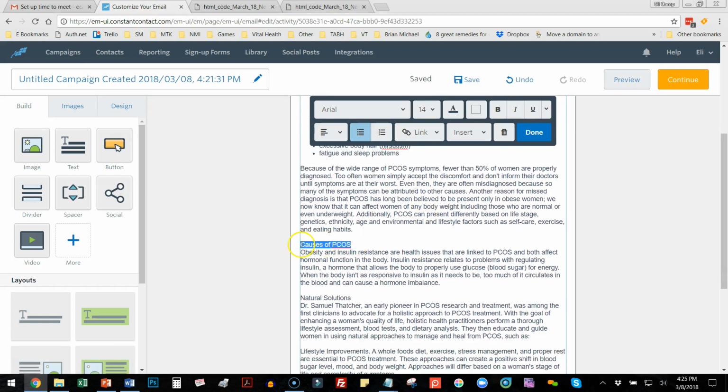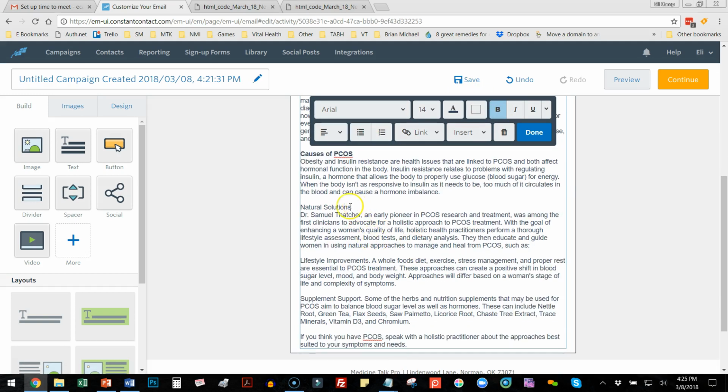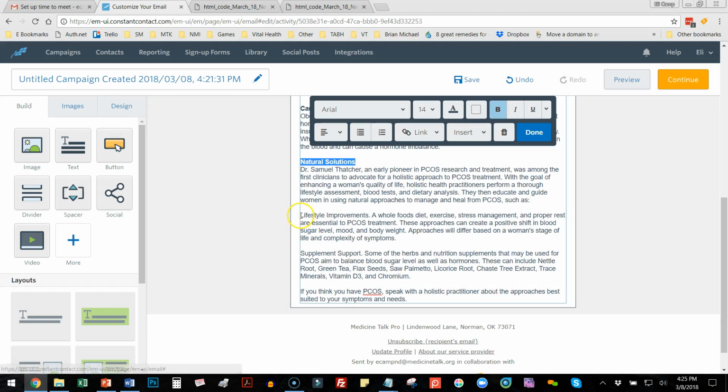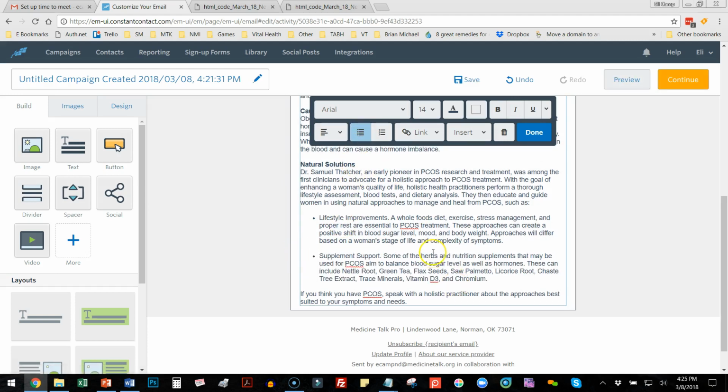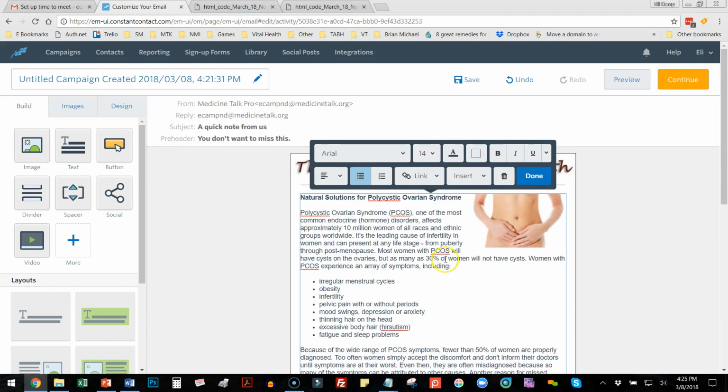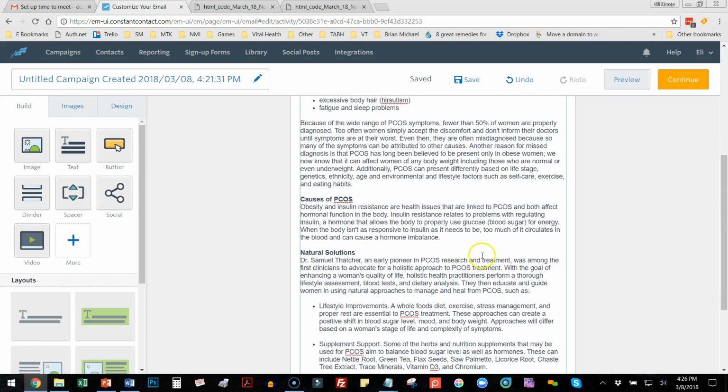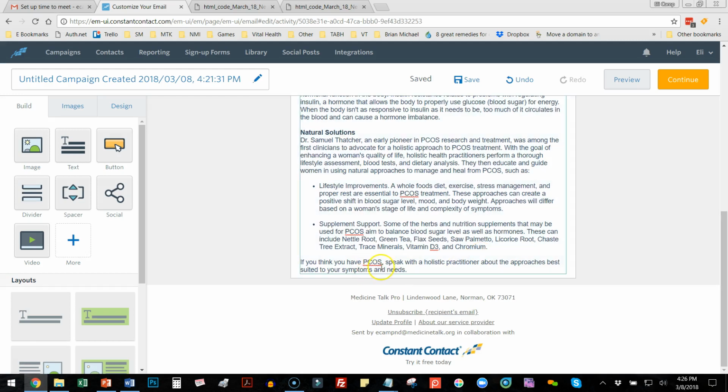I don't have to keep going back because I know what it looks like. But I'm going to bold these titles right here. And then I know that these are bullet points here, and so I'm going to apply the bullet point to that. And that is pretty much all the formatting that needs to be done. And so I can move on to my next article.